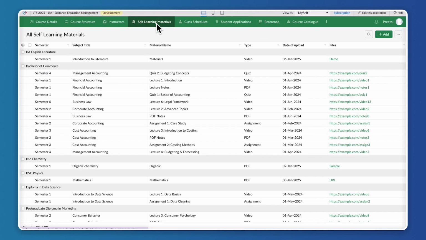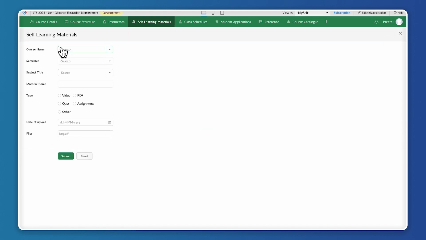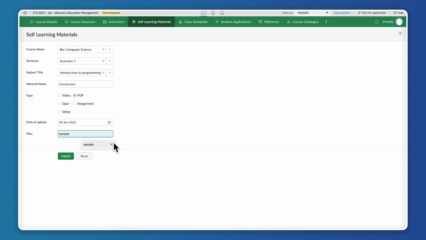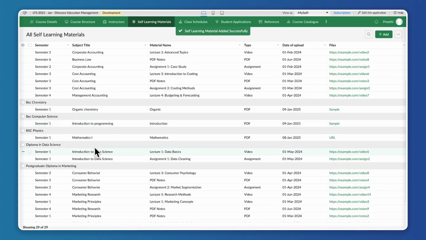And next comes the self-learning materials. As I said before, since it's going to be a distance education management, providing the self-learning materials is mandatory. As an instructor, I can simply click on the course name for which I'm going to give the self-learning material, then semester, subject, name, PDF, the date on which they are uploading it, and the link. I'm just giving a sample text. I can either give the file link or upload from my local drive. Once I click on the submit button, the self-learning material will be added into the admin's view.